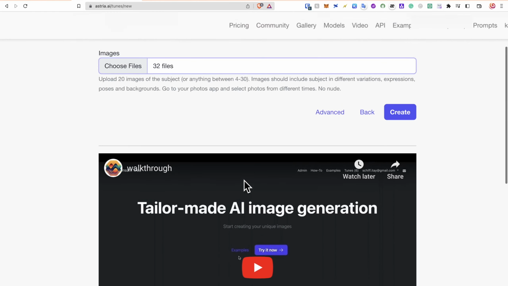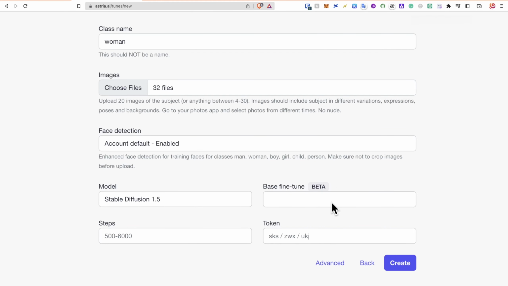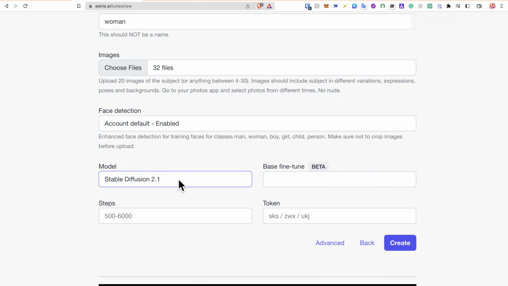Let's go back. Once you prepare your photos, you can upload them. And if you go to advanced, you can choose what model you want to use. So here's Stable Diffusion 1.5 and a new model of Stable Diffusion 2.1. There's also a few other models. Last time I tried Stable Diffusion 2.1 and it worked really well for my character, so I would go with the 2.1 version.